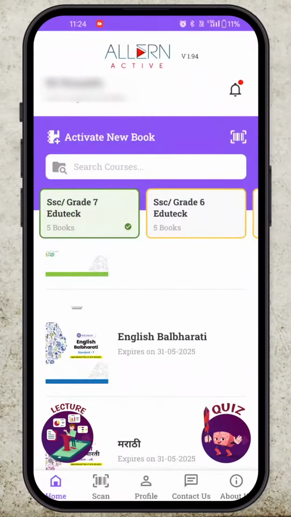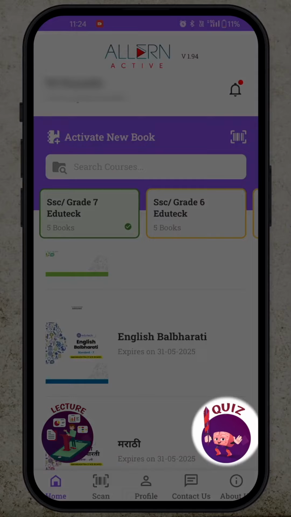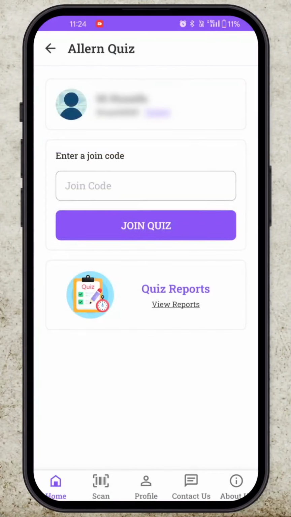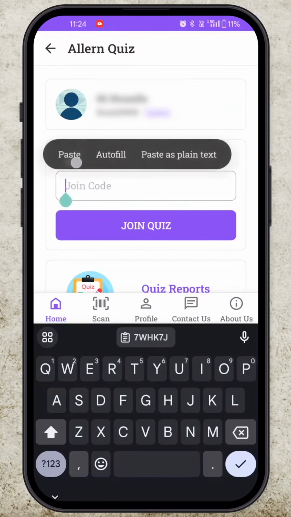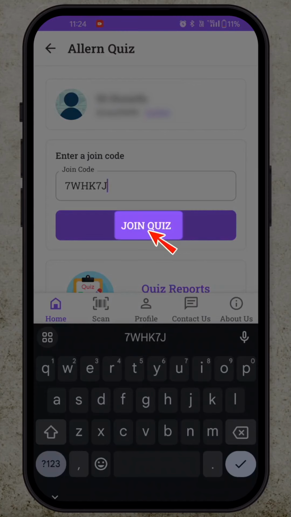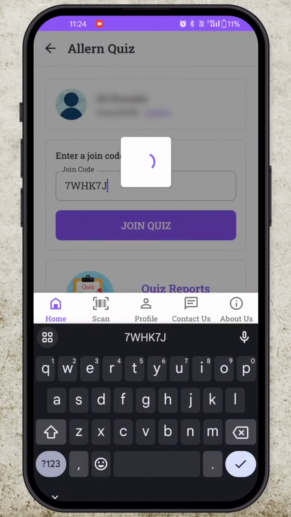Now, in order to join the quiz, we'll follow a few simple steps. And then on the right bottom corner of the screen, we have this quiz icon. Simply click to enter the Battle of Brains. And here on this page, we'll enter the joining code that our teacher will provide in the online lecture. We just need to type the code here or copy paste it straight from the Zoom lecture and click on Join Quiz. And here we are.